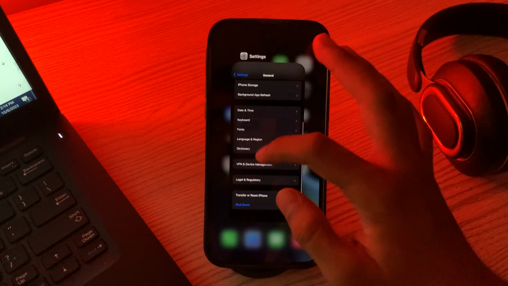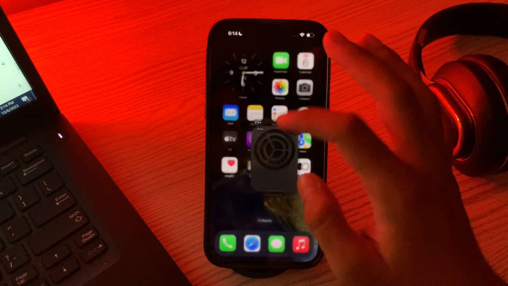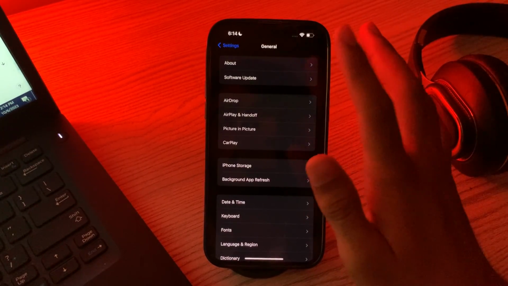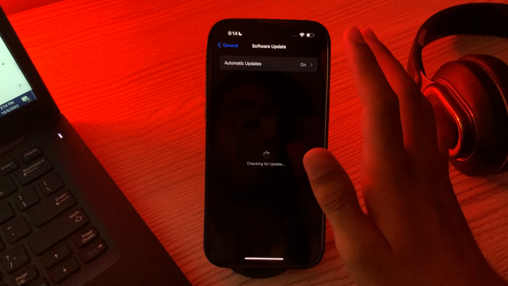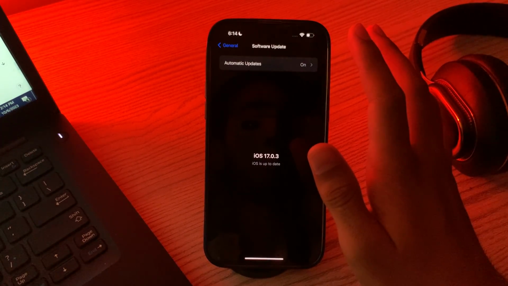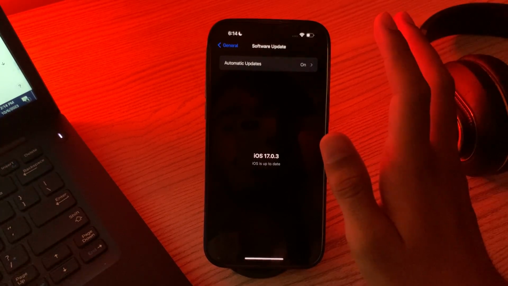After disabling the bedtime mode, if you're still facing the same issue, then what you have to do is update iOS. Make sure that your iPhone is running the latest version of iOS 17. Go to your settings, go to general, tap on software update and see if there is any available update for your iPhone. If there is, then simply update your iPhone to the latest version of iOS 17.